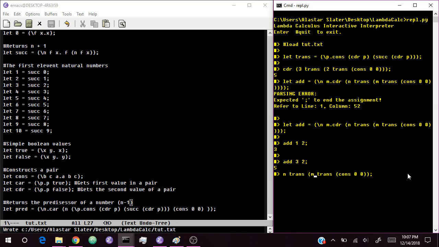So say n was 2 and m was 3. Run that. You can see that we have 4, 5. 5 is the result that we want. So to get that value out of the pair, we do CDR to get the second value. So we get 5. So that's pretty simple.